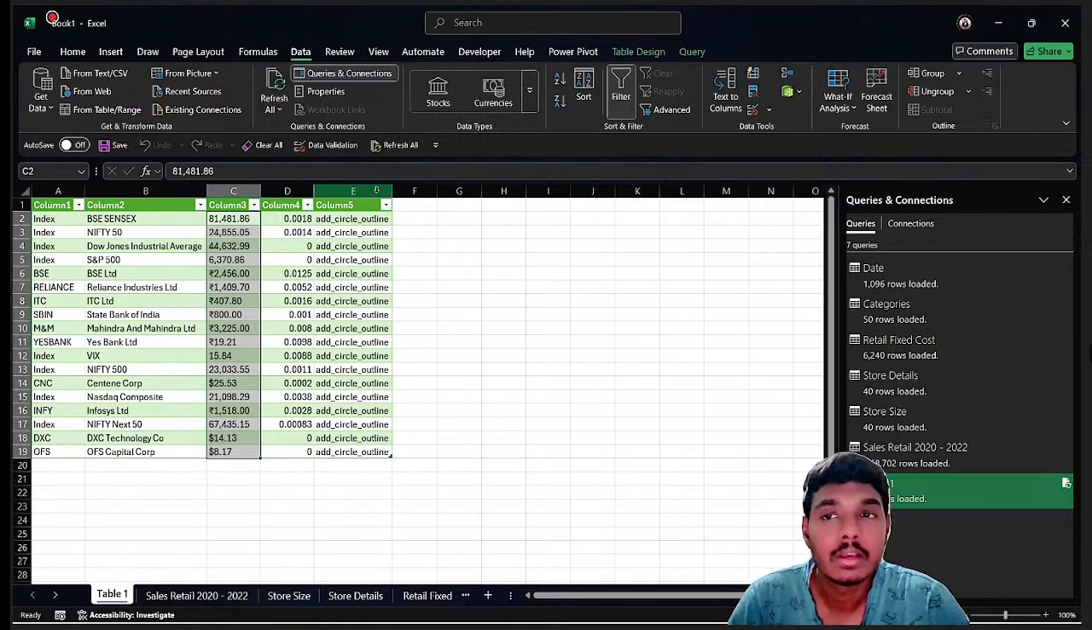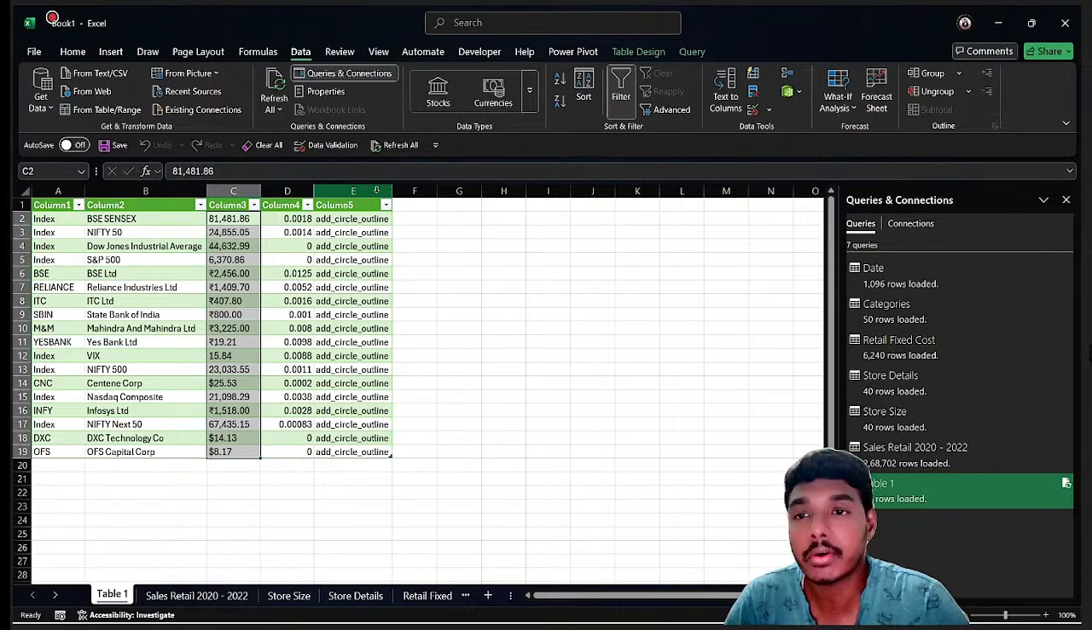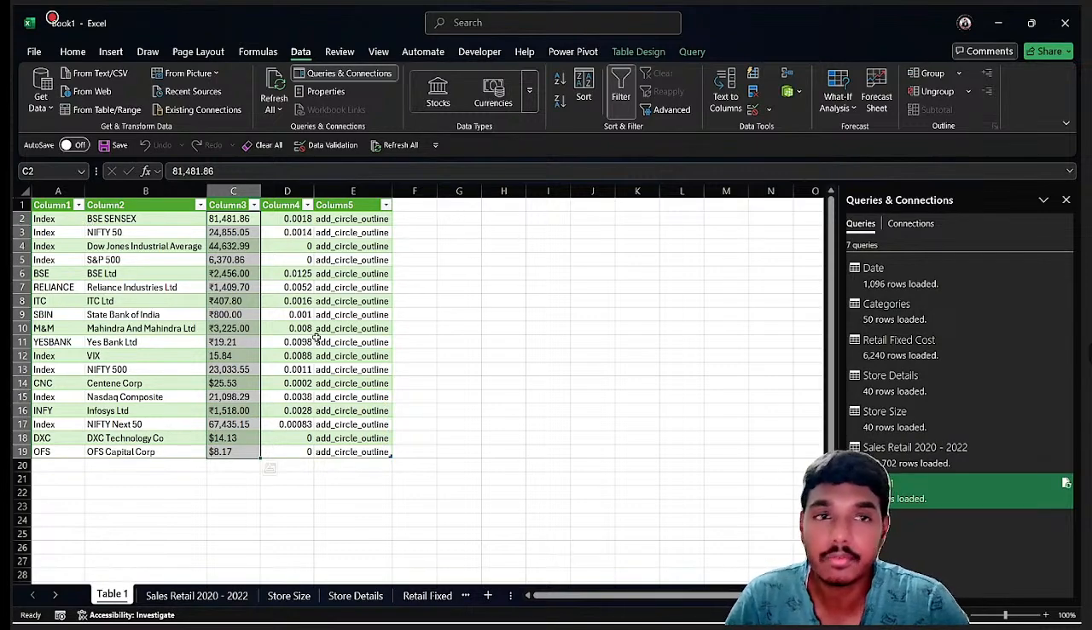So we just now saw how to import data into Power Query through various options here. This is how powerful Power Query is. It can connect to any kind of data source and it can pull any kind of data that you want from that particular data source.